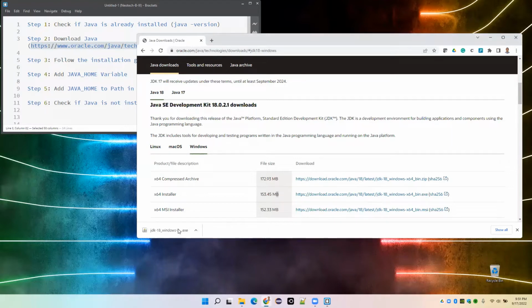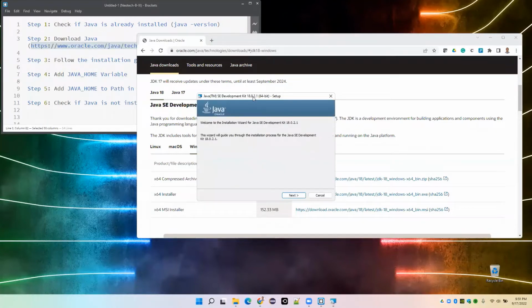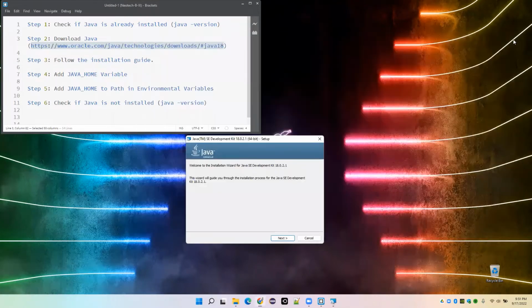Now, you might not be able to see this, but right now it's asking me whether I should give access or control to Java, basically to make changes in my machine. So you will just have to say yes in that screen. So now we are done with step two. So I'll close the browser and we will focus on step three.